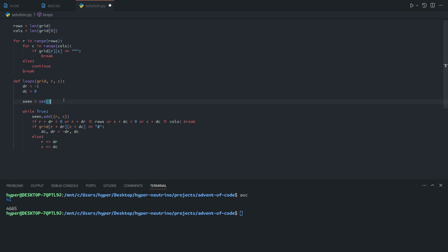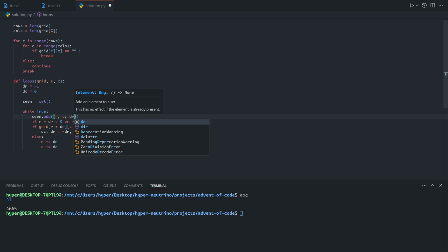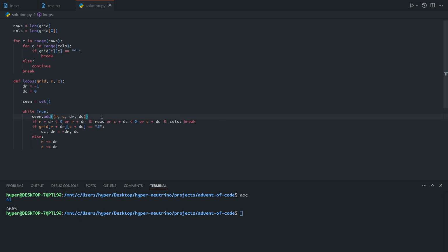In order to determine if the guard is in a loop, we need to track more than just the row and column position. Instead, we also need to track the current direction. The guard may cross their own path, but moving in a different direction, and that does not necessarily indicate a loop. But because the guard's path is step by step and only based on the current position and direction, if the guard ever ends up in the same position with the same direction, then we know that they have entered a loop and will be stuck there forever.